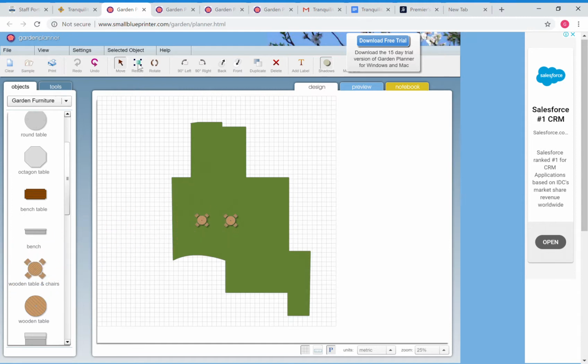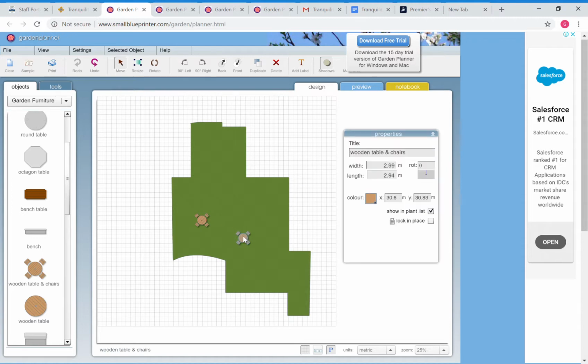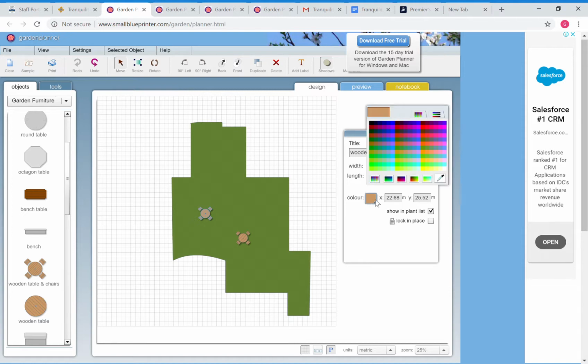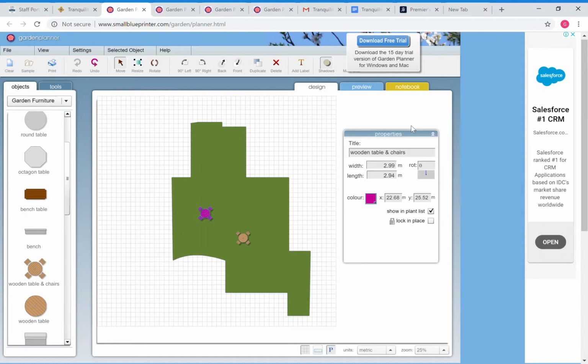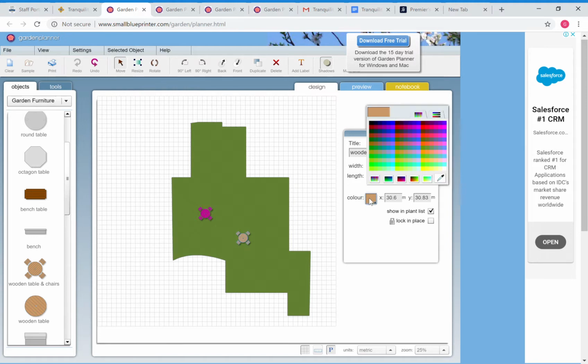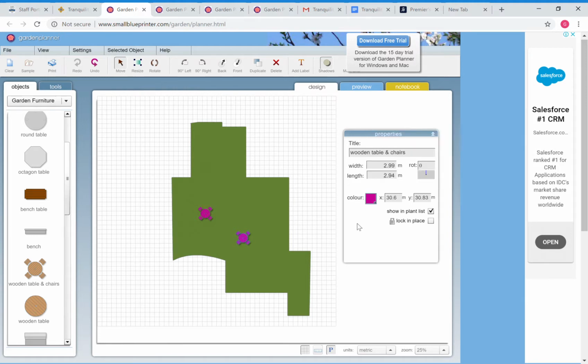Now you can obviously use your position tool to move these around. When you click on the actual object, you get a properties table over here, and you can actually change the dimensions. You can make your tables wider, you can change the width and the length of them, etc. You can also play around with colors as well. I can make them a funky red color or a purple color if I wanted to. So that's something that you can do to actually tailor make the furniture.